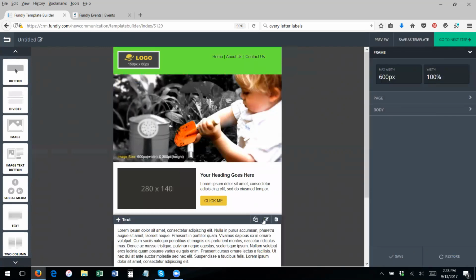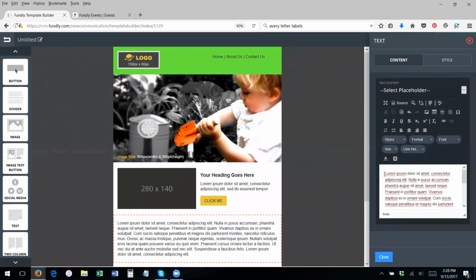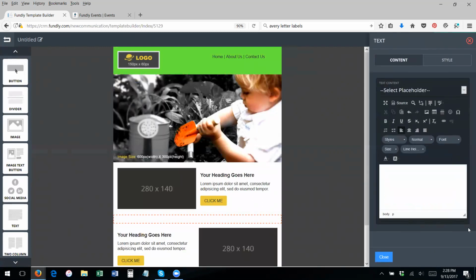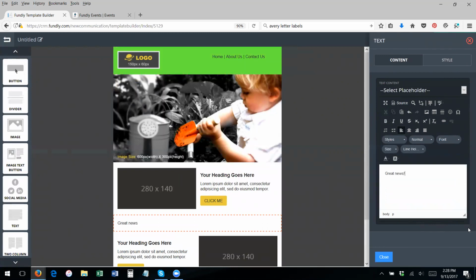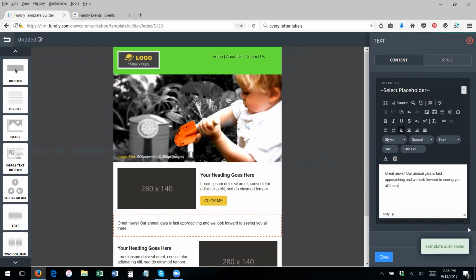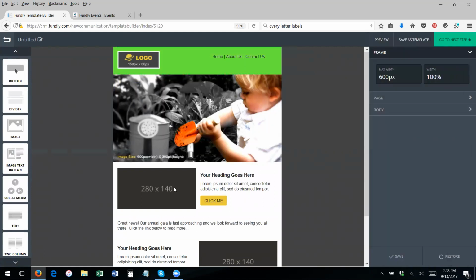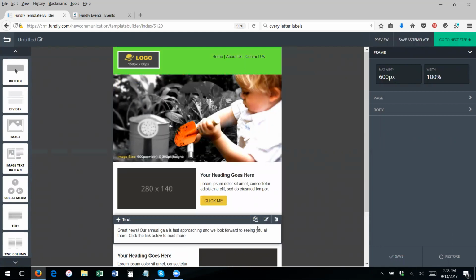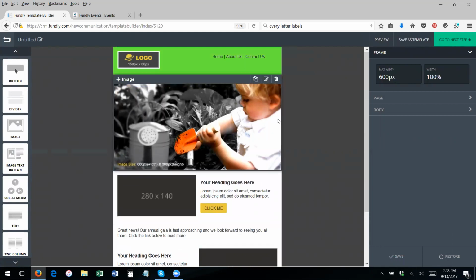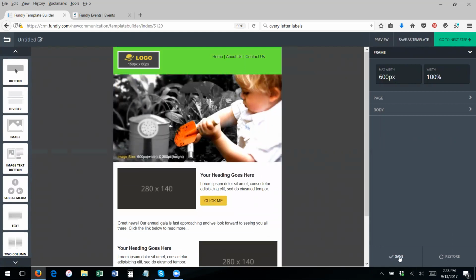So I could come in here and I could do an article as normal as I previously did. You know, I could say, great news, our annual gala is fast approaching, and we look forward to seeing you all there. Click the link below to read more, etc. And I can go in now and drop in my pictures and my whole articles and format the newsletter that's going to go out this month. Then I'm going to save that.